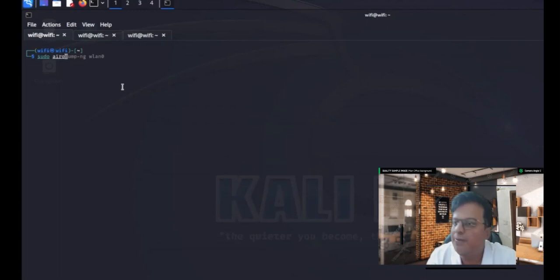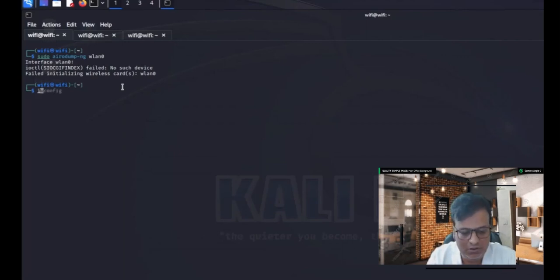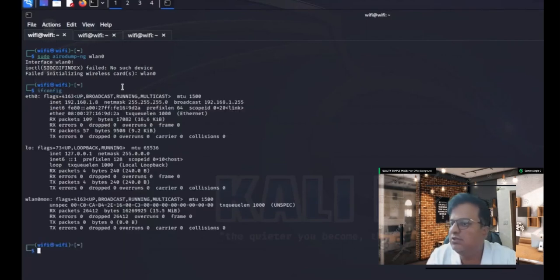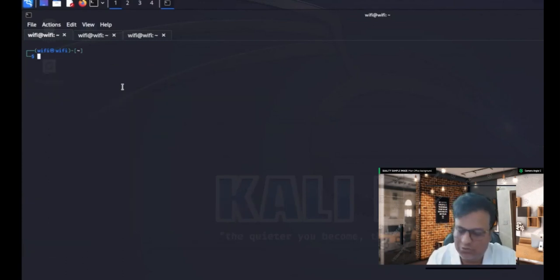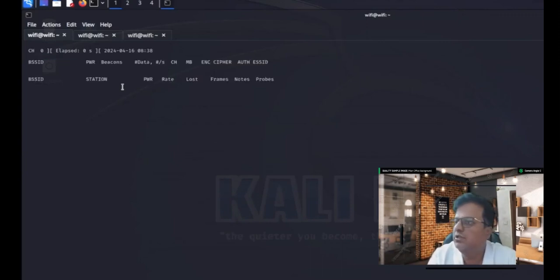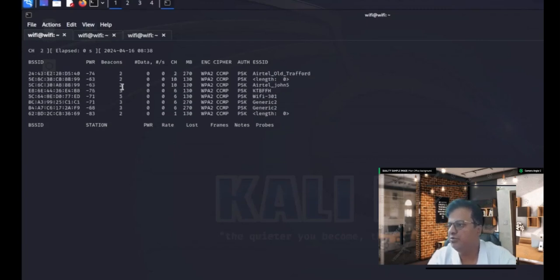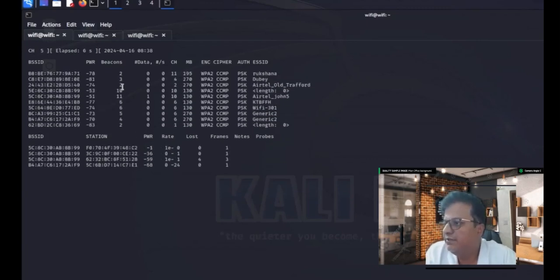Sudo airodump-ng wlan0. Okay, dash. We have to see what the interface is. Okay, it's wlan0mon. So sudo airodump-ng wlan0mon. Right. Now we are able to get the targets, right?